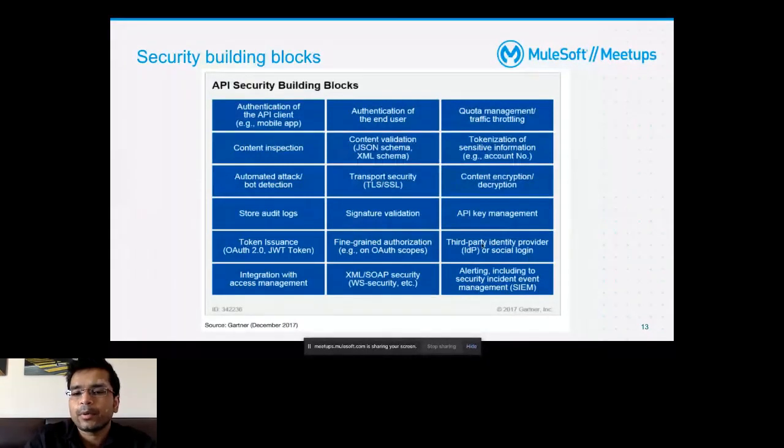All right, third-party identity provider, which we talk about with OAuth, like social logins, right? So you have Okta, you have Gmail, and everything. All these things can be an identity provider. Then integration with access management, you can say the access management tab or your user access management tab in your cloud app.